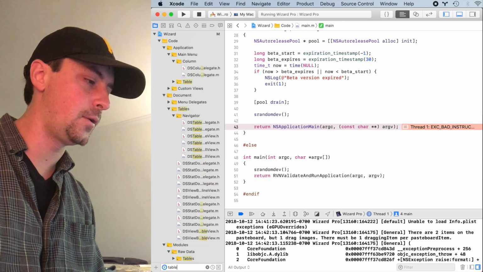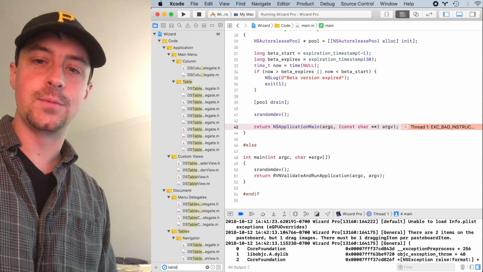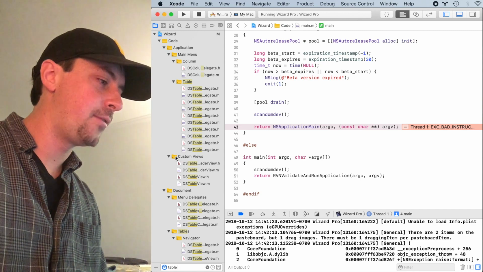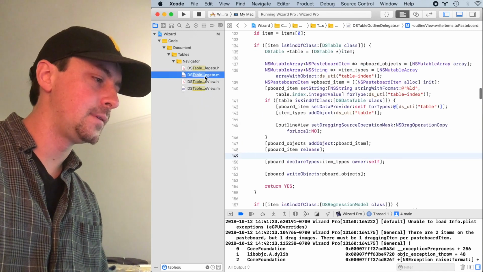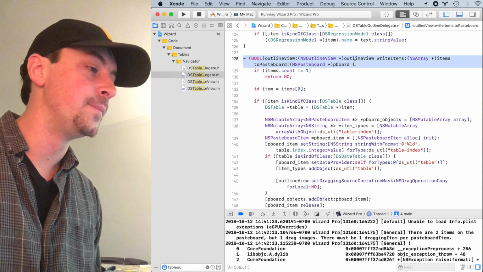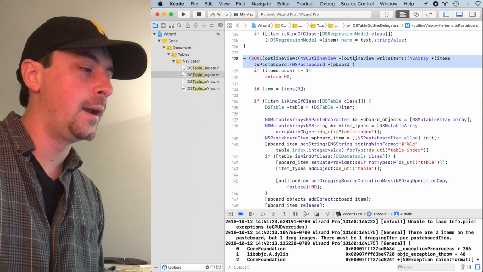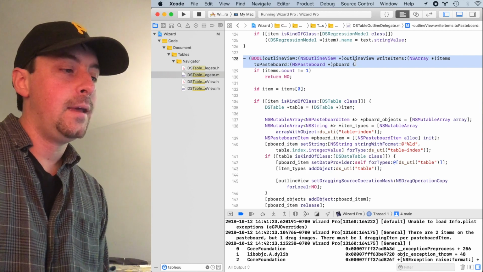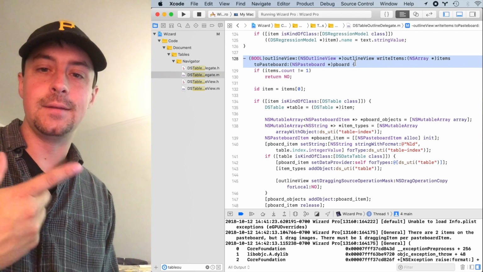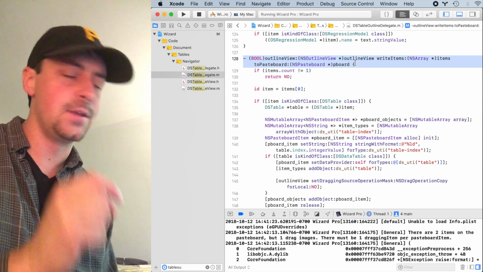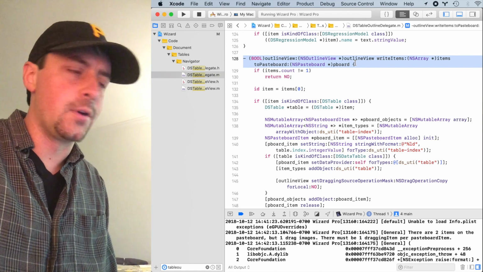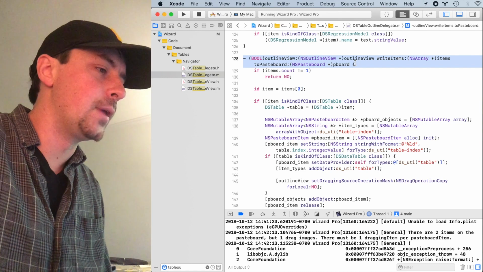And the problem that I had was this. So here's how dragging and dropping works with tables. It uses a pasteboard, and when you drag an item, it calls a method write items. This is what it calls for an outline view, which is what the navigator is in Wizard. It calls outlineView writeItems toPasteboard, and in this case, item is going to be the item represented by that new table. So you can only drag and drop one thing at a time in the Wizard navigator.